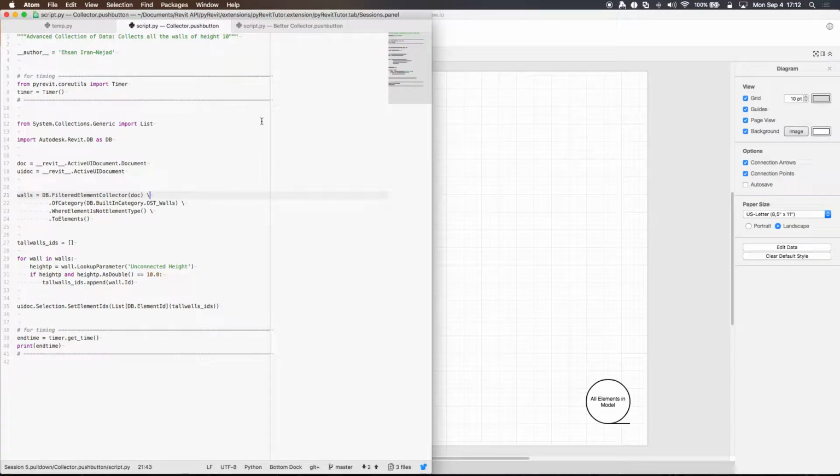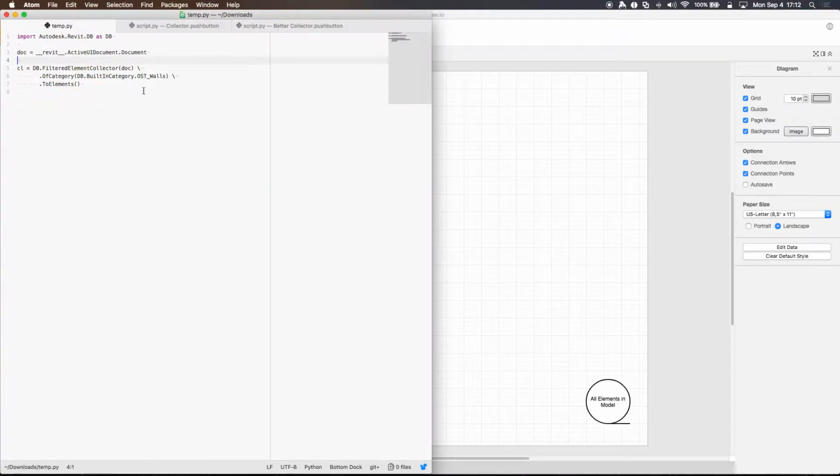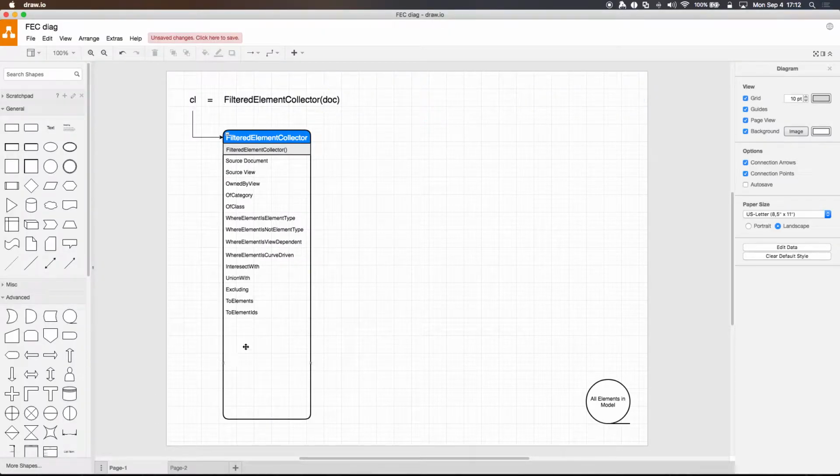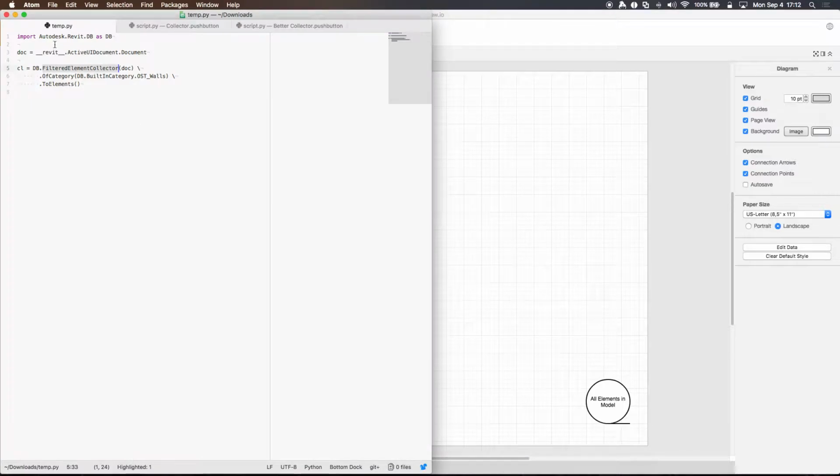So based on the stuff that we talked about, I want to give you a better overview of the FilteredElementCollector object. I'm going to show you here. In this sample script, I'm not going to run this script in Revit. This is basically just my sketchpad.